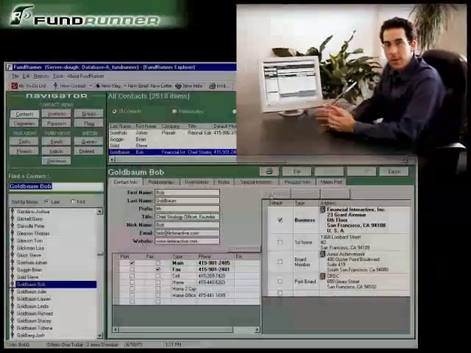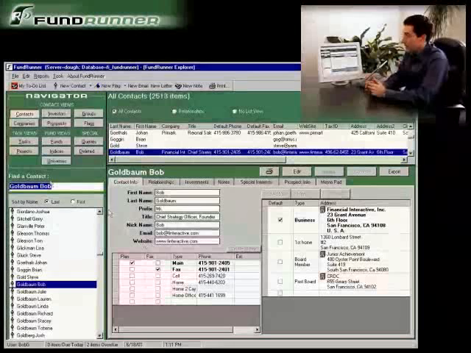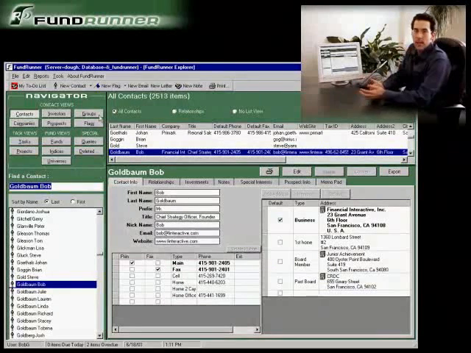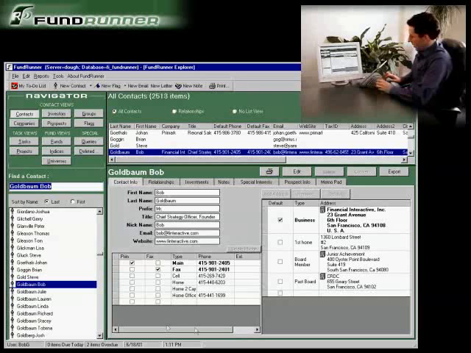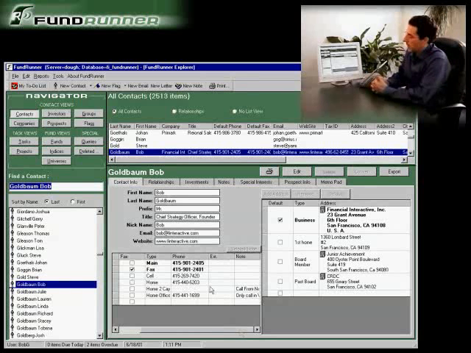Right here you'll see on the face of FundRunner a CRM interface. So contact names, addresses, telephone numbers, titles, and basically everything you need to contact these people. Now, when you look more carefully at the FundRunner interface, you'll notice that even within the phone number area, for instance, we give the user the ability to add a phone number and name it however they'd like.